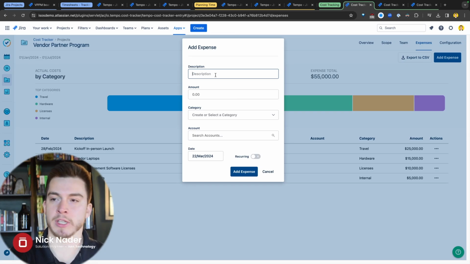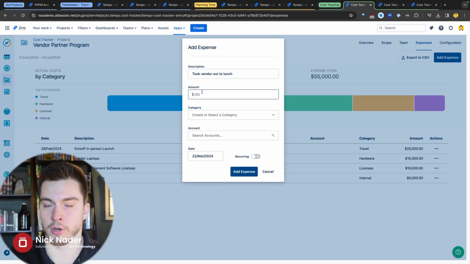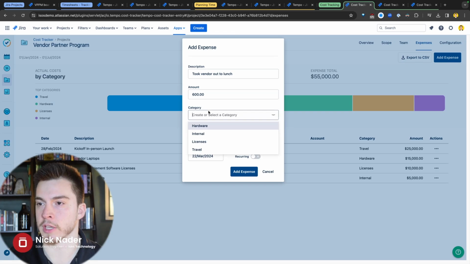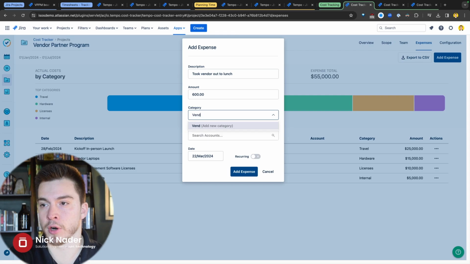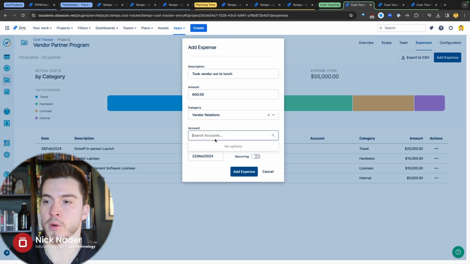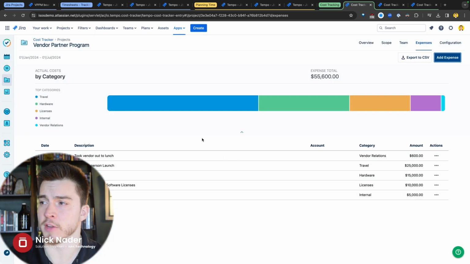We just add a description so we can say, took vendor out to lunch or something like that, talking about our new vendor partnership program. Maybe it was a nice fancy lunch for a few people, so we'll say $600 here. And then we don't have a category that really makes sense for that other than internal, but we could create a new category, right? So this may be a vendor relations category, something like that. Very easy to create a new category, and then we can attach this to a specific account if we would like to do that and make this a recurring expense if we know it's going to happen pretty often, right? We take the vendors out to lunch once a week, once a month. We can plan for that.